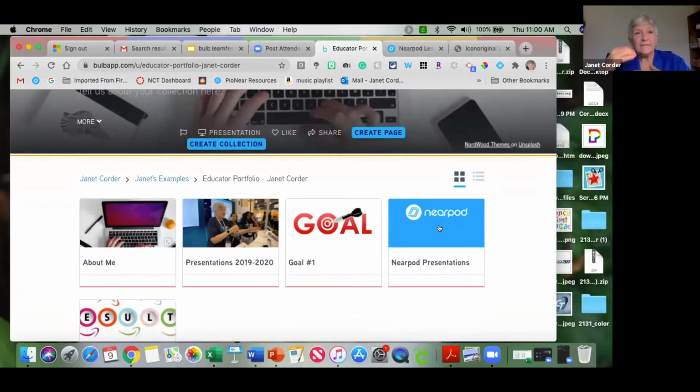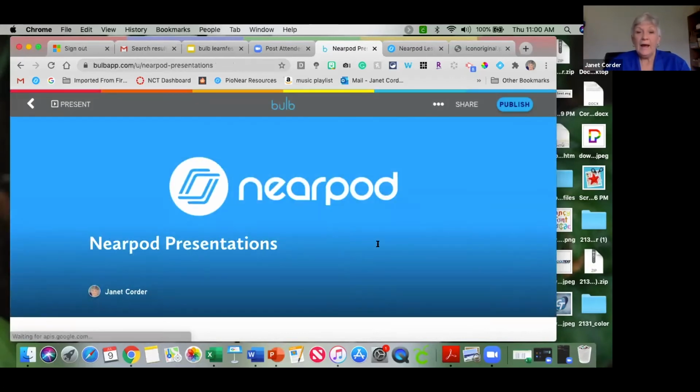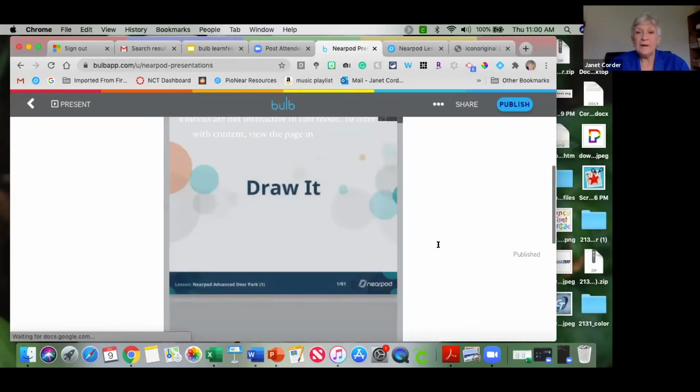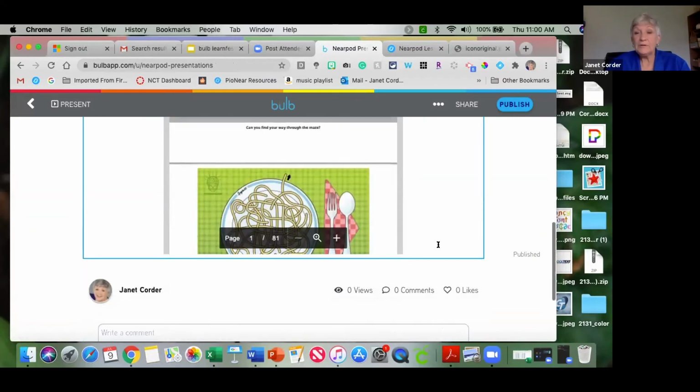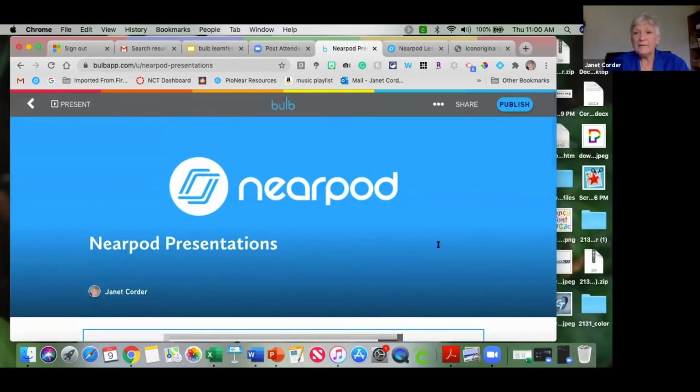Now, one of the things, if I am turning this into my evaluator, or I'm trying to get another job, so I'm going in and I'm presenting my portfolio to that team of people that are interviewing me, I can put in presentations, my Nearpod presentations. Now, I would put them in as a PDF, and the reason I would do that is that if I put them in as a PDF, they're permanent. 3 years from now, somebody can go in and look at that, and all of that content is there. If I put it in as a live Nearpod, it may not be there in 3 years. So I would make a PDF of it.